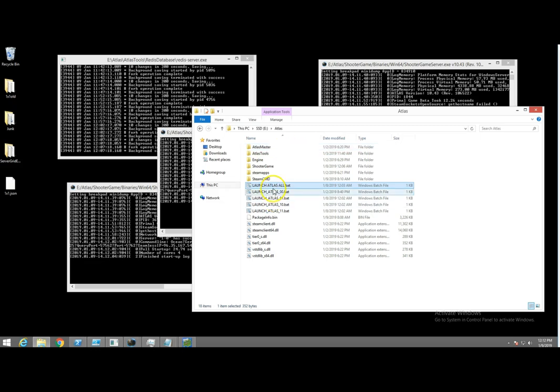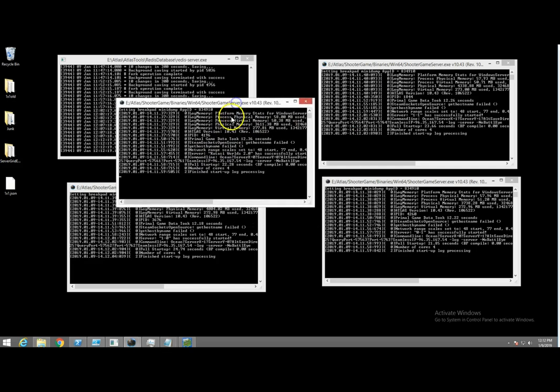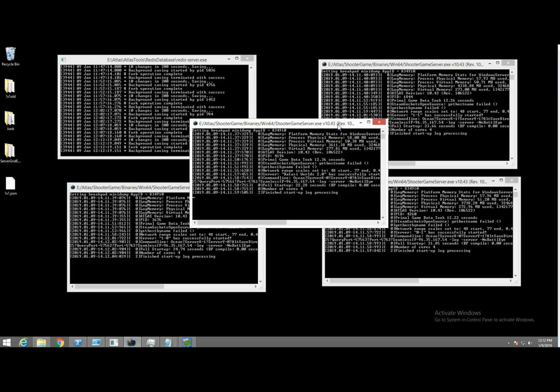All right, once you've got that, you'll be able to spin up a server. You will see the Redis server show up and your 00 server. Once you see this last line here, you're all good. You're ready to connect to it. Now, connecting to it, you'll probably have to go in through the Steam browser and then add it as a favorite. I'll show you how to do that now.